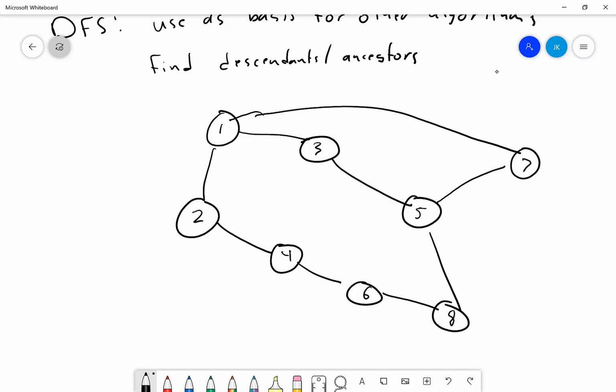Okay, so there's 8 nodes in this graph. And I'm going to just assume that I'm starting at node 1 for a minute. So if I'm going to run a BFS, I'm going to keep track of a queue. There's going to be a queue of elements that I have here, and I can keep track of the distance that everything is away if I would like to.